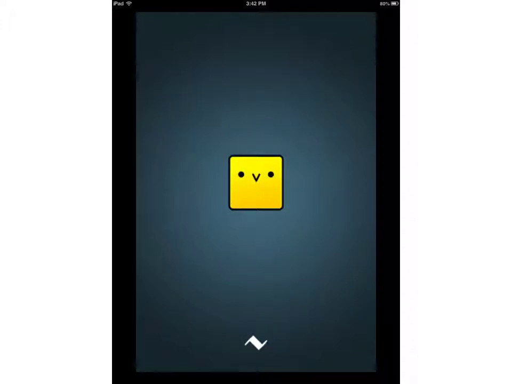Then I got out of the Dropbox program by hitting the home button and opened up my Chirp app. This is what the icon looks like if you haven't downloaded it, and it's free from the App Store as well, but you have to look for it under iPhone apps. You won't find it under iPad apps.